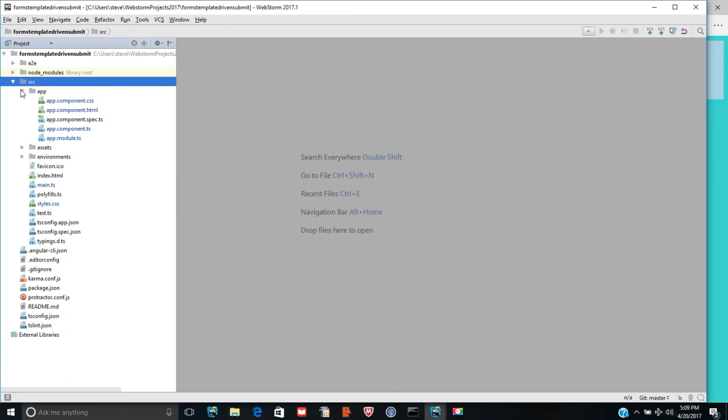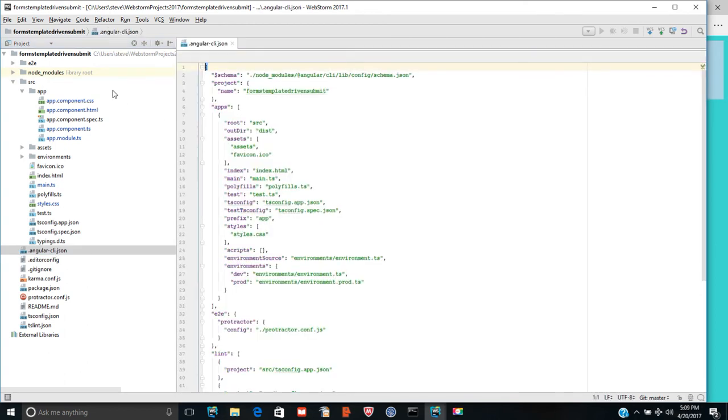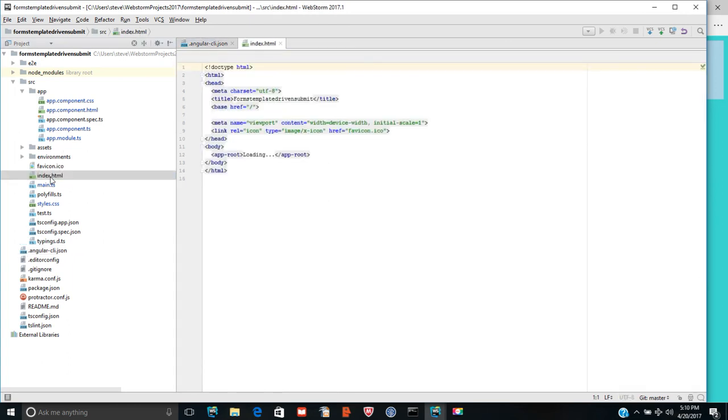Okay, once again, I used Angular CLI to generate the project. I call the project form template driven submit because I'm going to be submitting some data. We're going to be looking at the JSON value. And I have an index.html, a main.ts, and I don't have any directive here. I have just a simple little example that I want to show you. Okay, so index has app root.